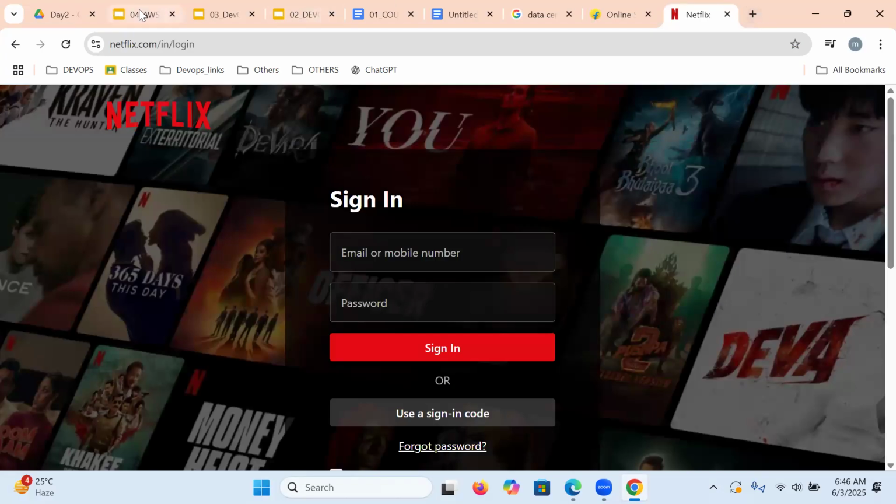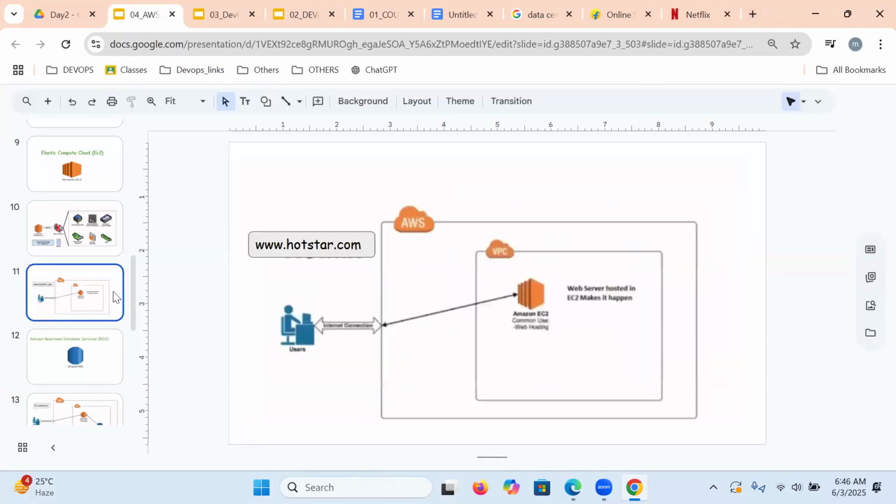What is the first step we need to do? First, we need to create a network in AWS. On top of it, we create a server, EC2. By using EC2, we are able to create a server. On top of the server, we place a Netflix kind of application. Once that website is placed, we can access it over the internet.